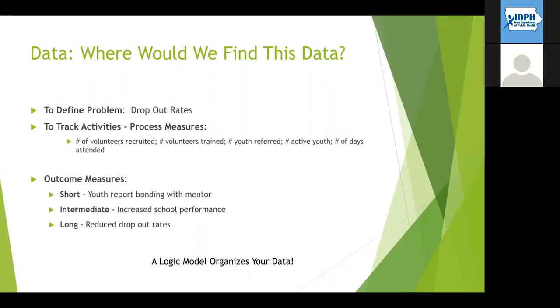Then when we're looking at our outcome measures, this is where that data that I just talked about is really going to be important. So the data that we use to define the problem is also going to be the data that we use to define our outcomes. Let me repeat that. The data that we use to define the problem is also going to be the data that we use to measure our outcomes. So for example, if we looked at reduced dropout rates in the long term, you guys talked about that, we're going to get that data from the school.